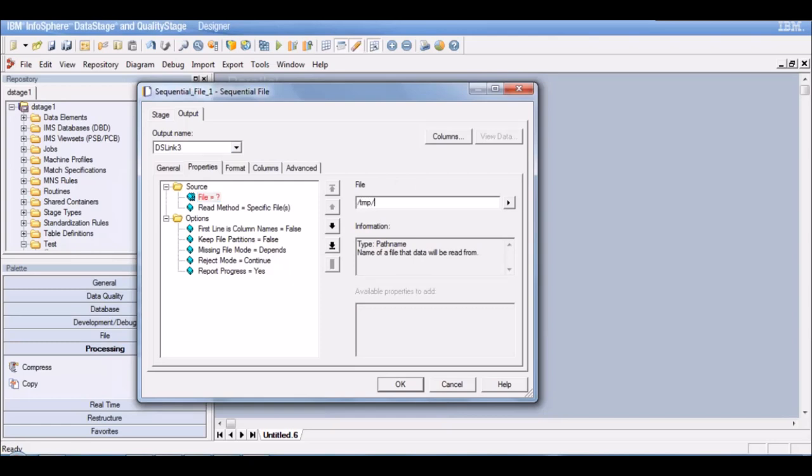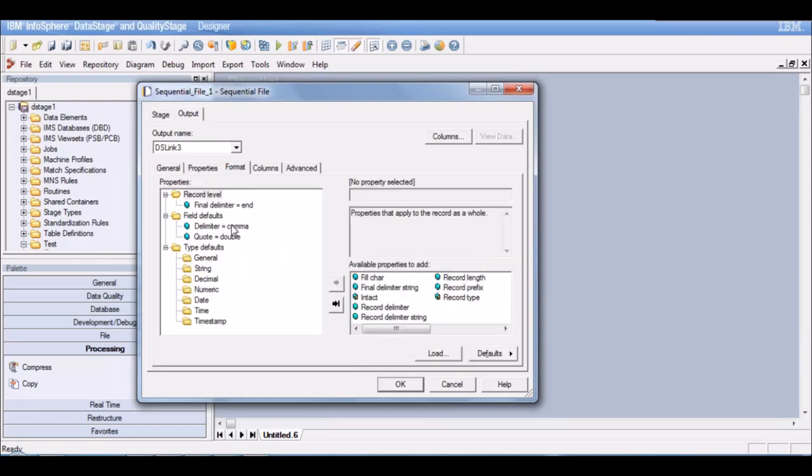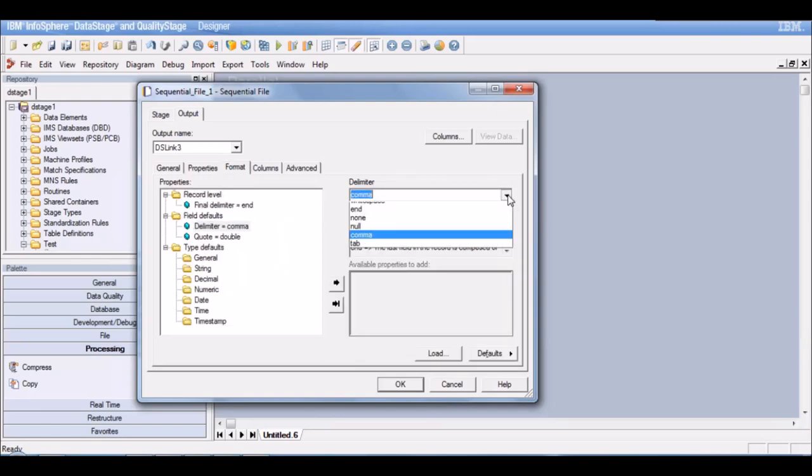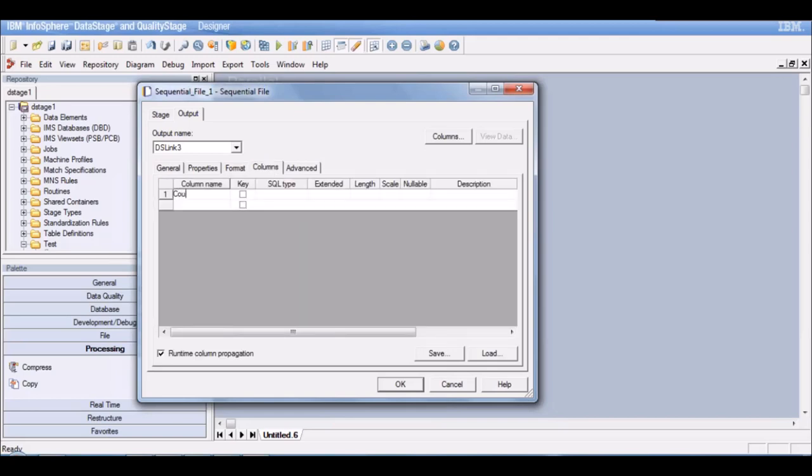So let me first define the parameters for my input source file. So country.txt, let me go and define my format, delimiter as tab, quote as none, and the column is country ID, SQL type is integer, length does not matter, nullability is yes. We have the other column called country name, the SQL type is varchar, the length is 15, nullability is yes. So now I've defined my sequential file stage.